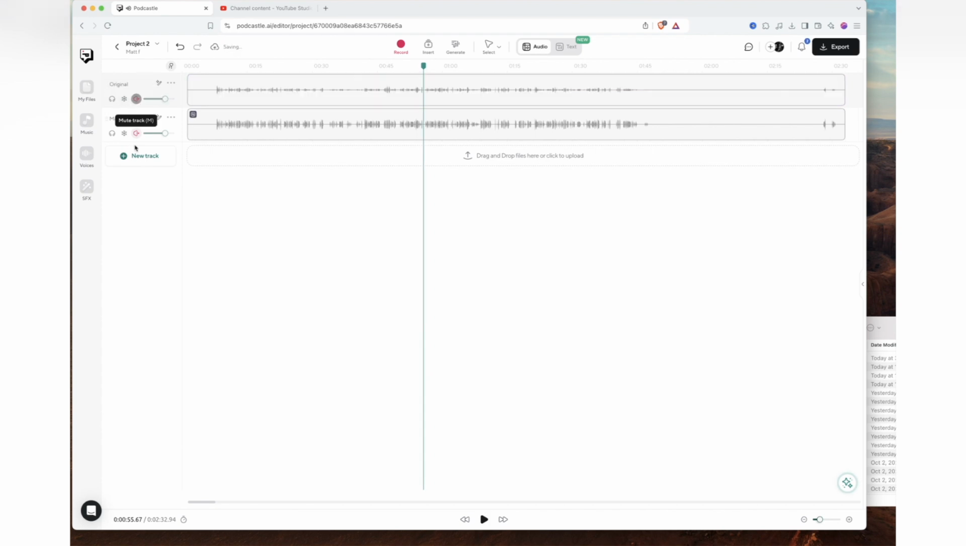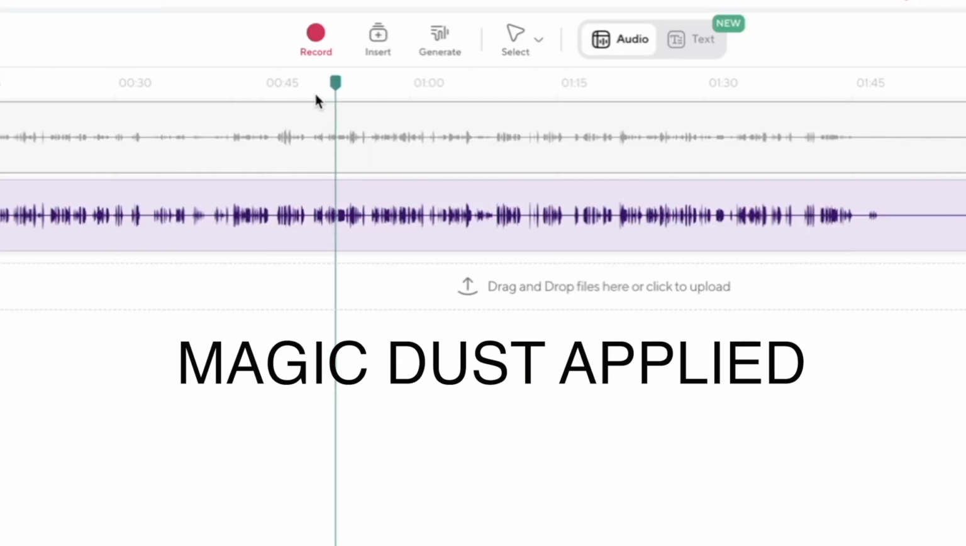Now we're going to switch to the other track, which has been quote unquote fixed. You can edit with it. You can clean up audio, do all kinds of cool stuff.